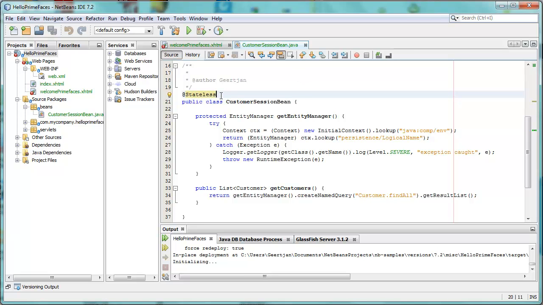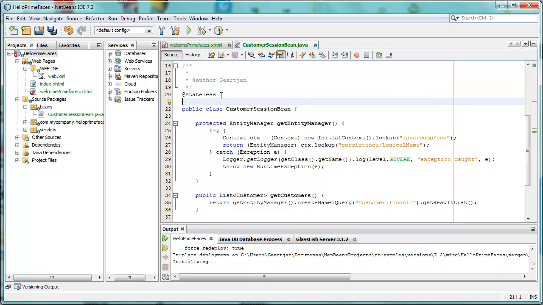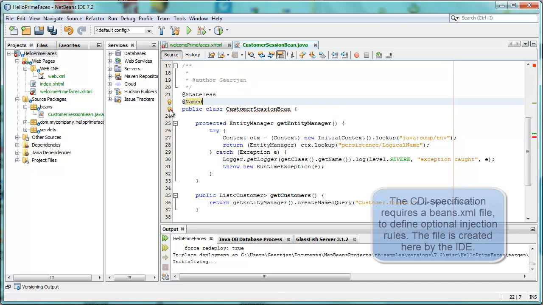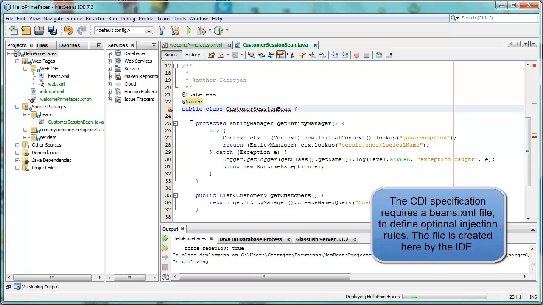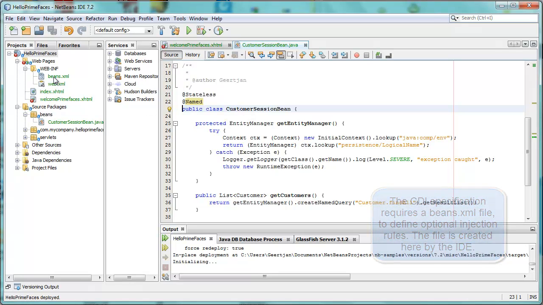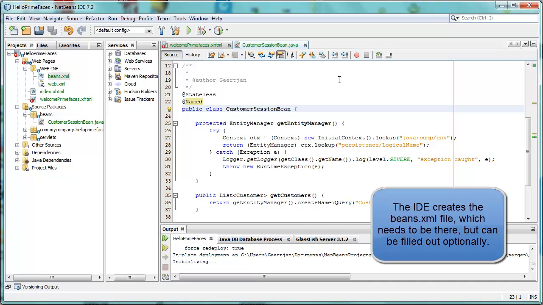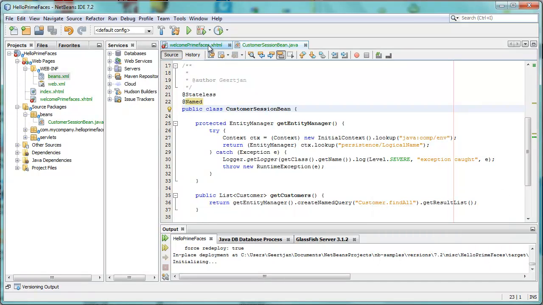That is possible since Java EE 6 via the CDI specification, context and dependency injection, simply by adding an annotation, Named. Now we are specifying that the session bean can be injected into the view layer, which means we are bringing the transaction layer into the higher level of the application, into the view layer, which also requires a beans.xml file, which has automatically been created by NetBeans IDE, where we can set rules and constraints on the named session beans that we have defined.